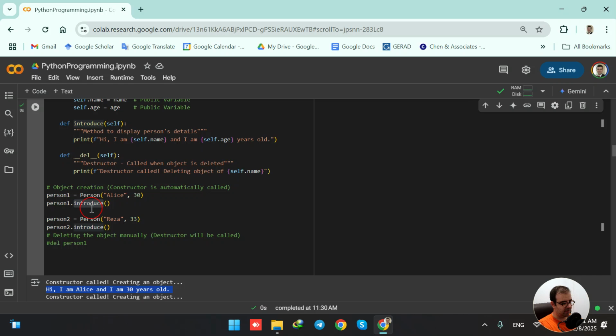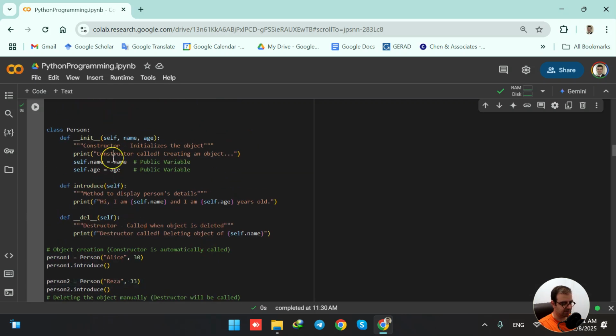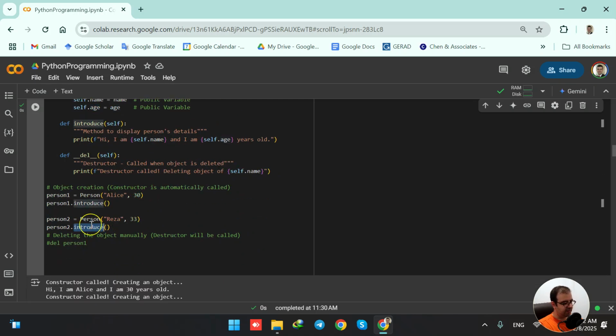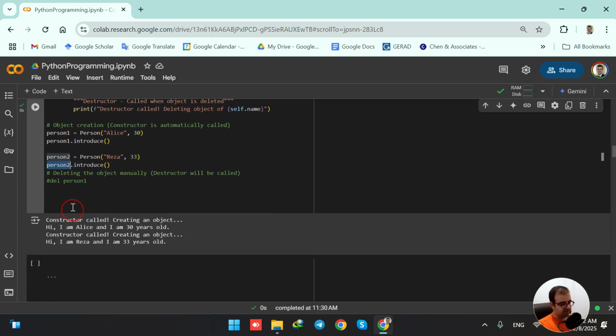So the introduce function is printing the information of Alice because we are using the first object to call the function. Then I'm creating the second object. It says again, constructor called creating an object. So this message is again shown. And then the arguments that are passed to this constructor, which are Reza and 33, are assigned to the attributes self.name and self.age. And then the introduce function is called. The information of Reza is being printed out here because we are using self.name and self.age, and we are using the second object, therefore it is going to talk about the Reza information because the second object was for Reza. So you see, hi, I am Reza and I am 33 years old.